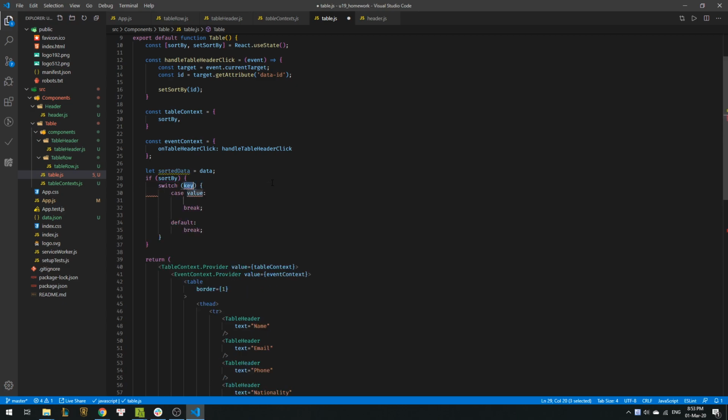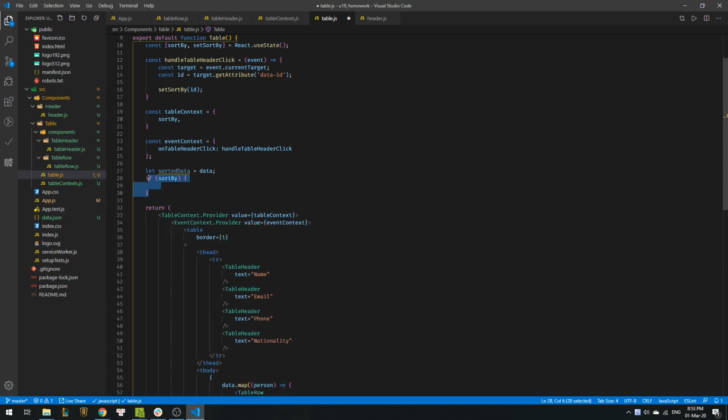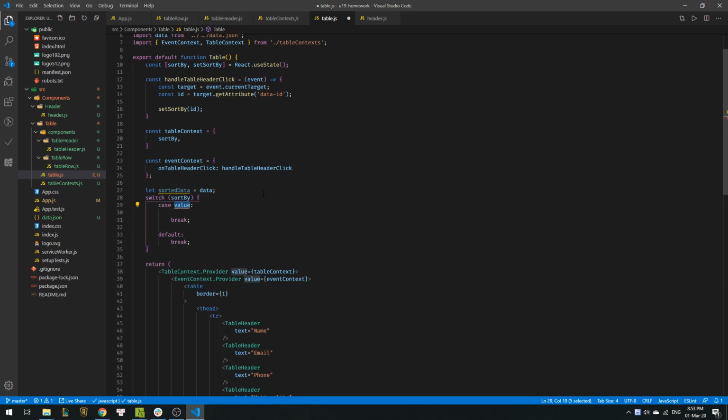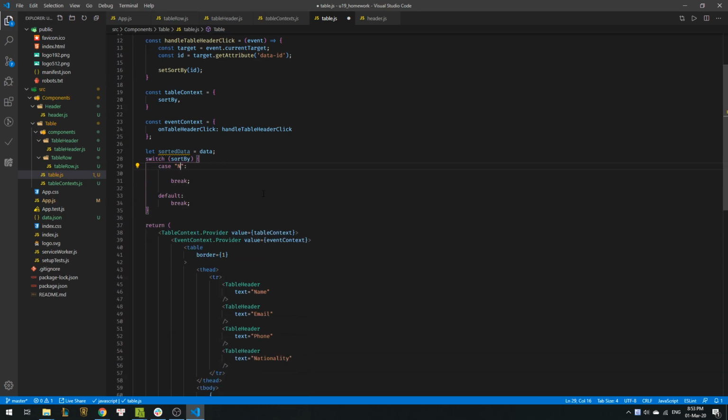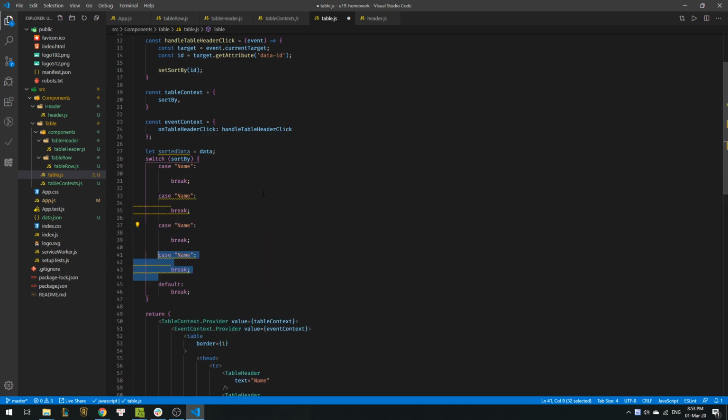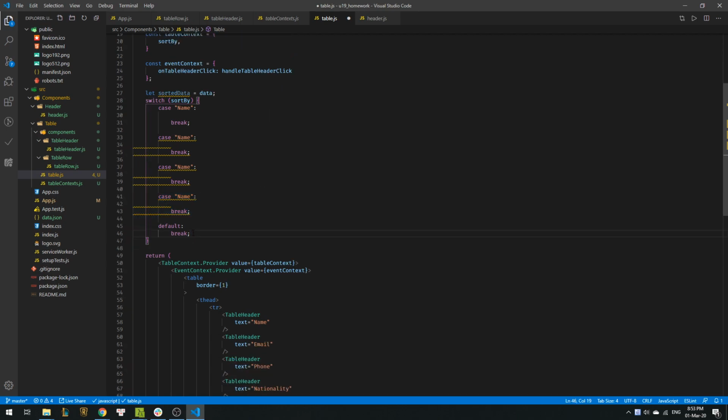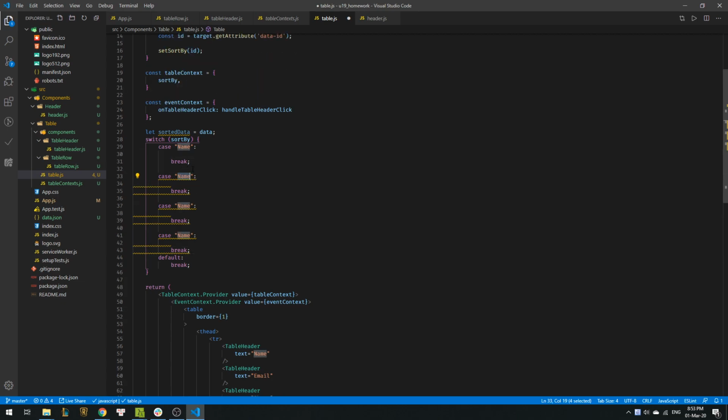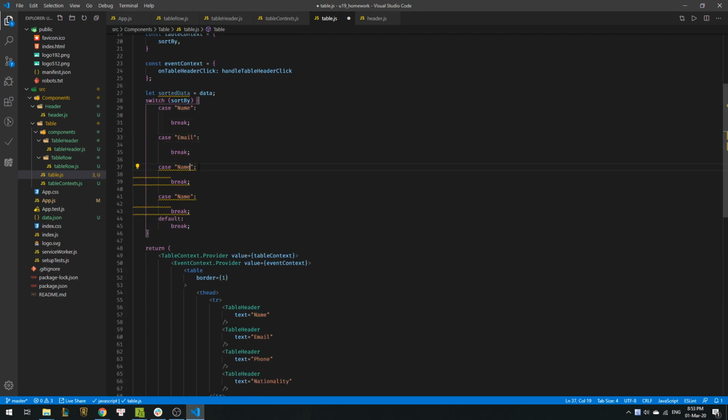Can I autocomplete it? Okay. If sortBy is, if I already have this, I might not even need that. I want to do a switch regardless. So name is a kind of hard one. I'm going to leave that to the end. So we don't have a default, so that's fine. We can leave a default in there. So name, email, phone, and nationality.